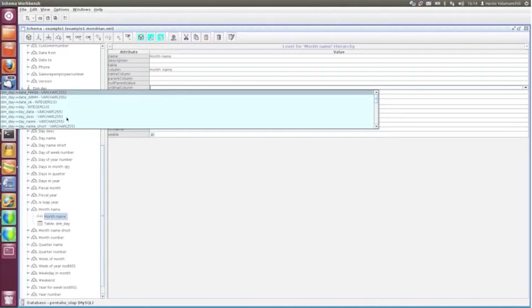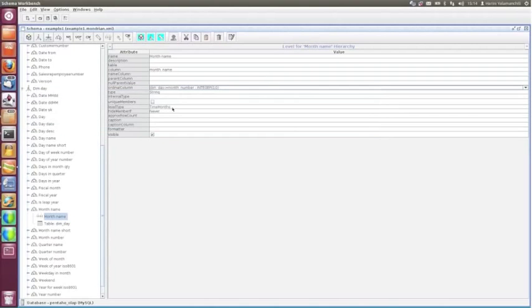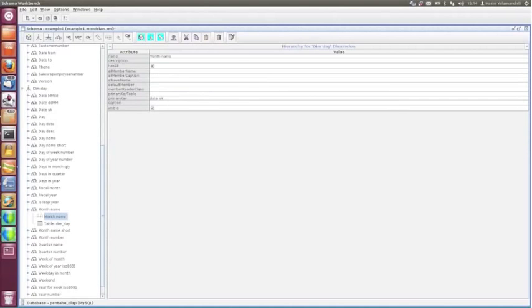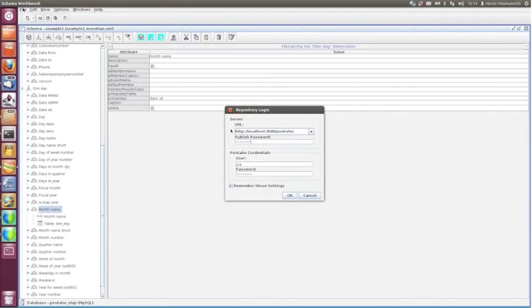In this case, I would like to publish onto my localhost 8080 Pentaho, and there would be a publish password. You need to ask the system administrator, and then provide your user credentials, and this should allow you to publish onto the BI server. So I provide all these credentials, and I just click on OK.